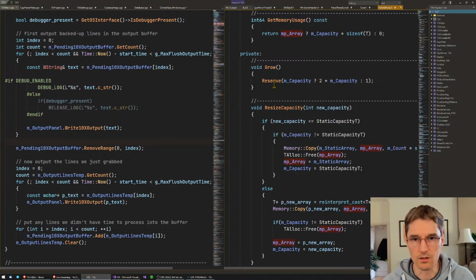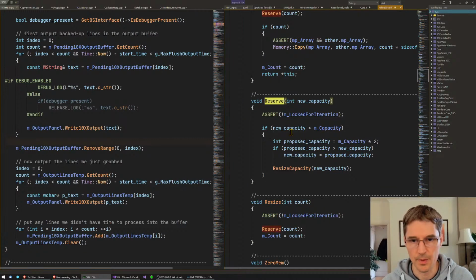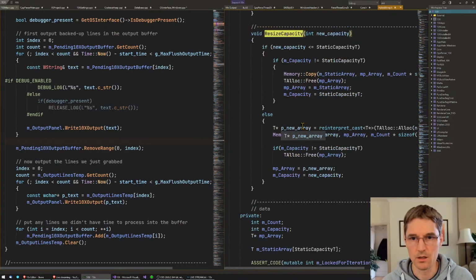So if we have a look at the reserve and resize capacity.